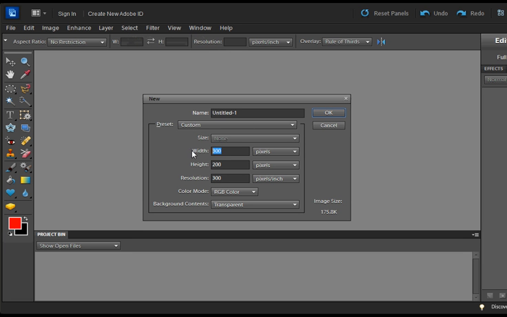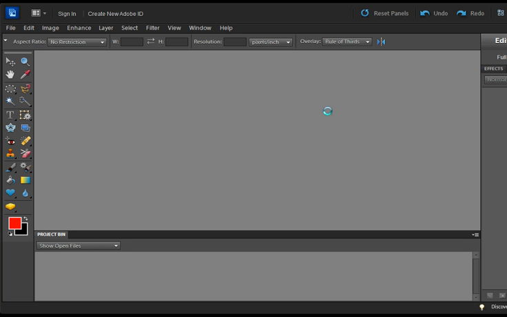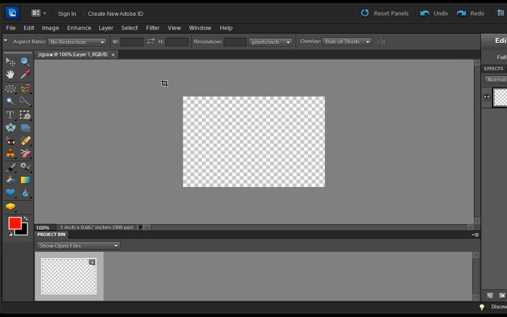Click File, New, Blank File. You can name it whatever you want. I'm just gonna name it Jigsaw. Make sure it's set to pixels. Click 300 and 200. Click OK.